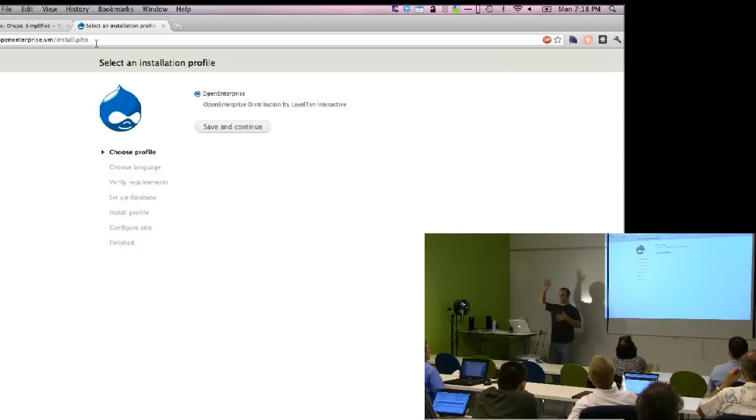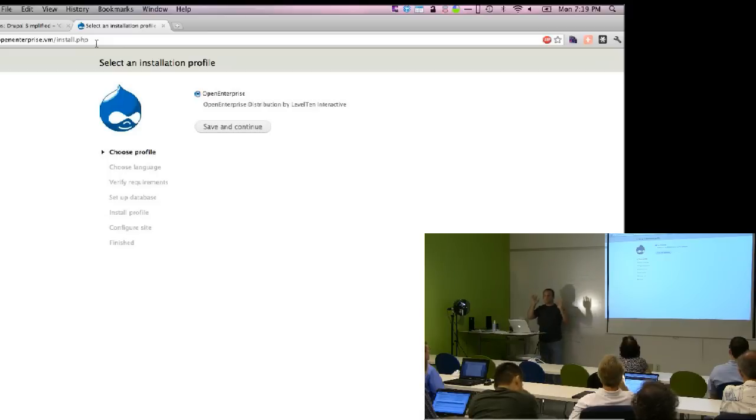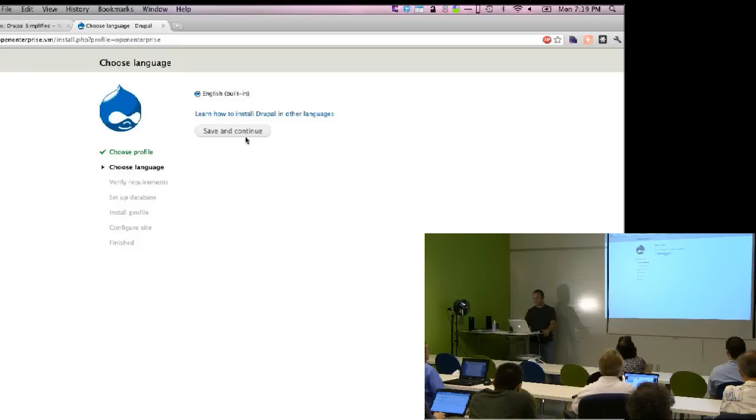And how many people have installed Drupal ever? So everybody's pretty familiar with this. If you can install Drupal, you can install Open Enterprise. It's the exact same procedure. Now, I've hidden the other minimum and standard installations and whatnot because if you're installing this, you want Open Enterprise. So I save and continue, pick English.